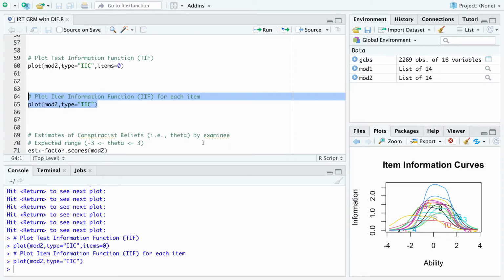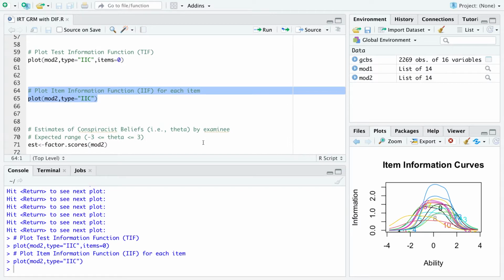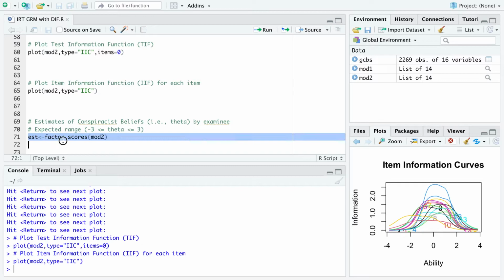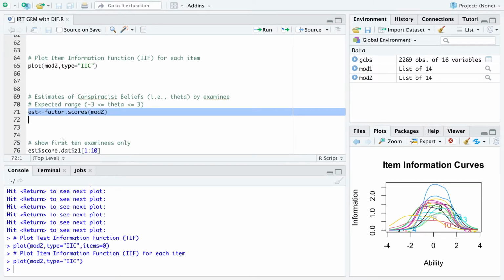And you can also pull a list of the estimated abilities that were produced by the GRM model for each examinee using the function factor.scores. And usually ability will range, for the most part, between -3 and 3. Theta is another word for ability. I think I said that already, but I just want to make sure I don't confuse anyone. I might be going back and forth.